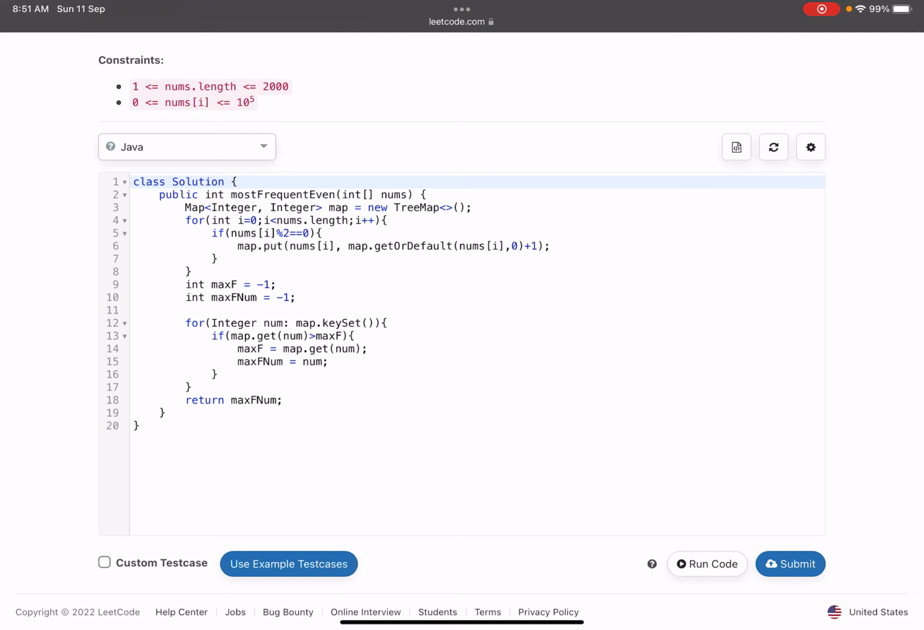In a tree map, the keys are sorted, right? So the element 2 will be coming first, the element 4 will be coming after that, and so on. It doesn't matter what their frequency is, but they will be in sorted order according to key, right? So I'm checking the frequency, and only when the frequency of the current number is greater than the maximum frequency that I've seen till now, I do the updation, and at last at line number 18, I return the maximum frequency. So yeah, these were the two solutions.